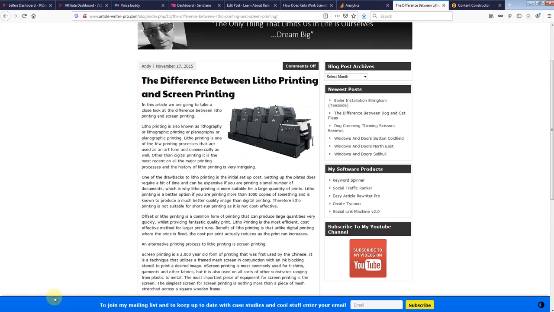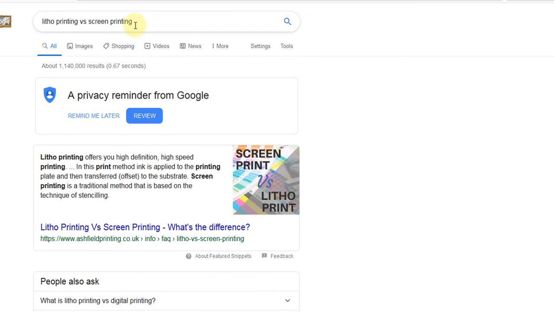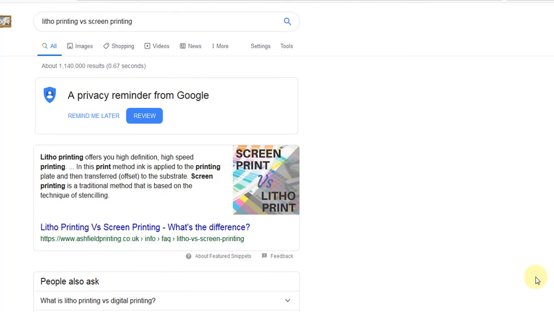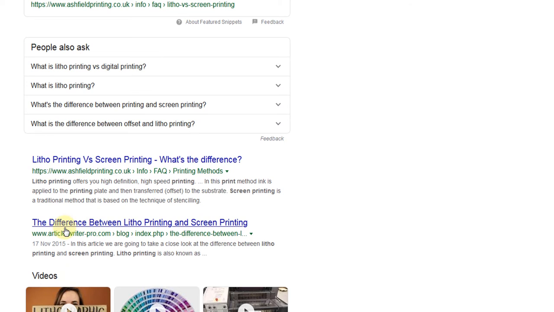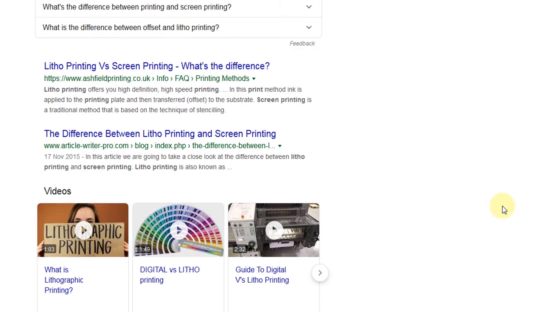And if I head over to this search window here, you can see it ranks highly for a lot of keywords, but this is quite a broad keyword: litho printing versus screen printing in google.com. I'm not signed into Google, and you can see here that I'm actually ranked highly on page 1. Okay, so this is the site here, articlewriterpro.com. This is my post. In fact, I'll just click search again so you can see. So just in case you think I've doctored that somehow, you can see there it is there.